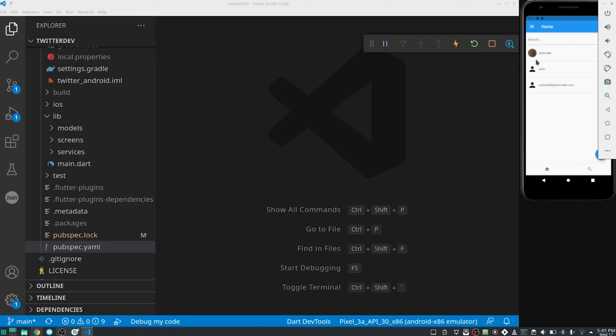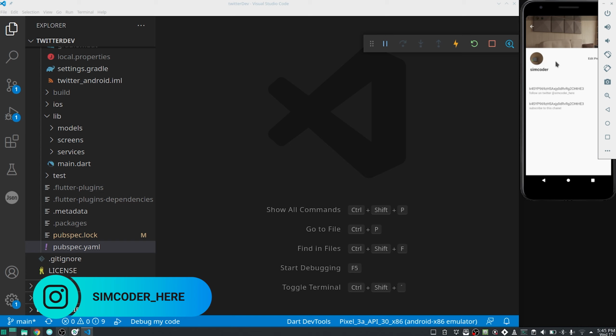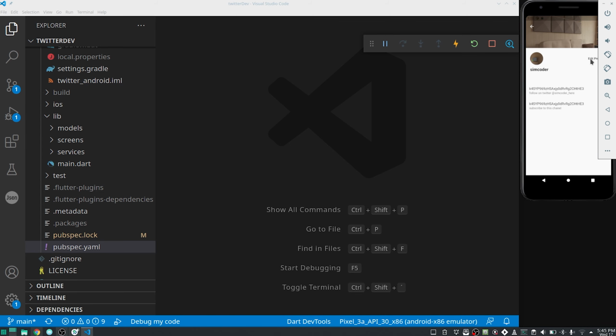However, if we go into SimCoder, for example, this is another account, we see that we get the edit profile button. This isn't ideal, as this button should be replaced by a follow or unfollow button if the profile we are looking at isn't the one from the user that we are currently logged in with.